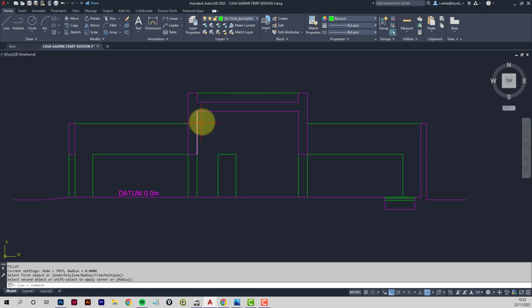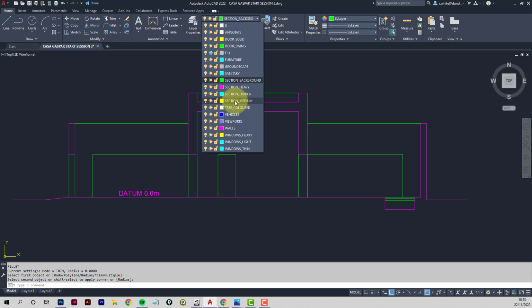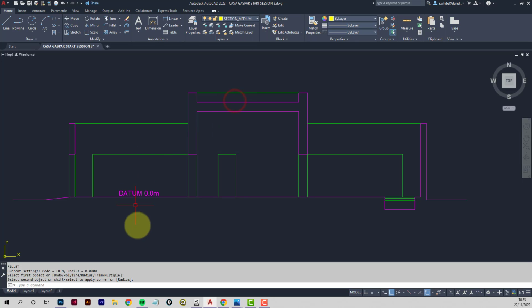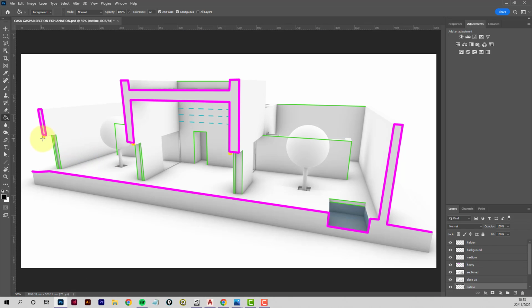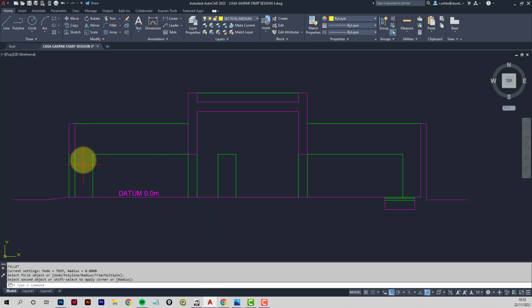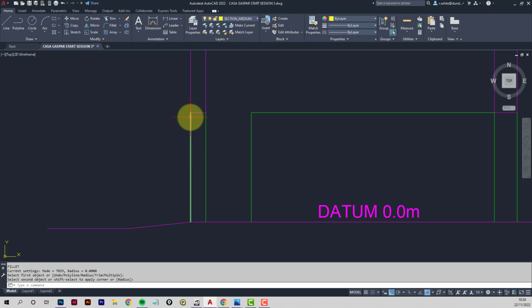We want to indicate that we're cutting through the doorways, so a little bit of detail needed here, which will go onto the section medium layer. Okay, so if you remember on Photoshop, it's these little yellow items here. They're the bits of door frame that are getting chopped through. So they're a bit more important than the background, just a wee bit more. So I'm going to zoom in closer here and stretch this down the way by 50.